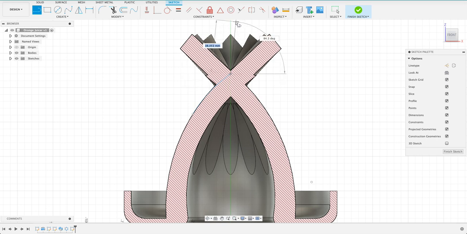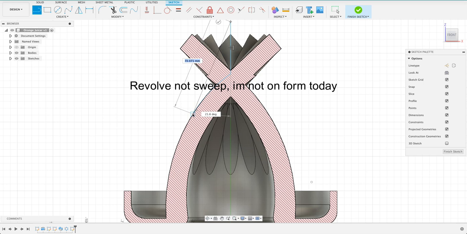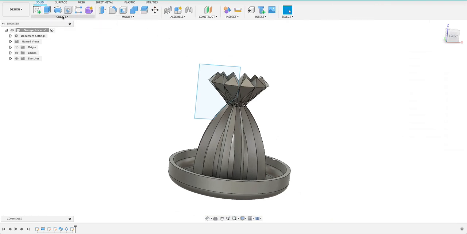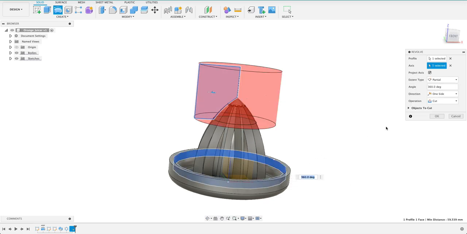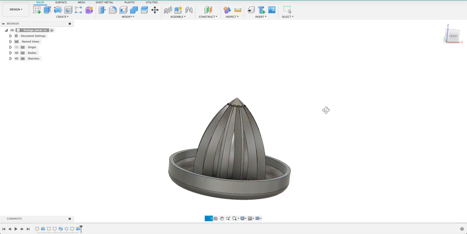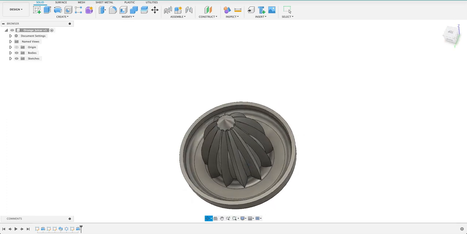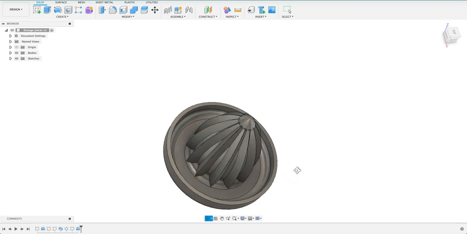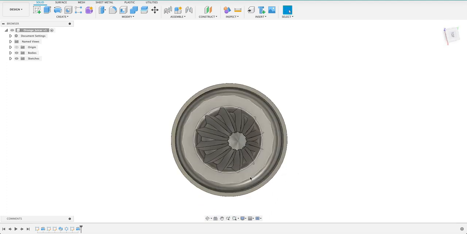Now we're going to be cutting all this away. Everything that falls inside of this sweep, we're going to be cutting away. So we're basically just making a big tool to cut away. We've got our closed profile there, finish sketch. Now we'll go back to revolve. We'll select that profile and the axis will be one of these circulars. Okay. So we've got the sharp point on the top with the ribbed edges. So we're getting there. Now we just need to create these little holes for the juice to strain through.